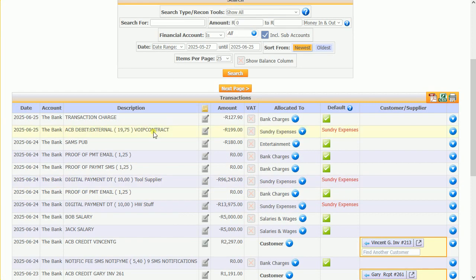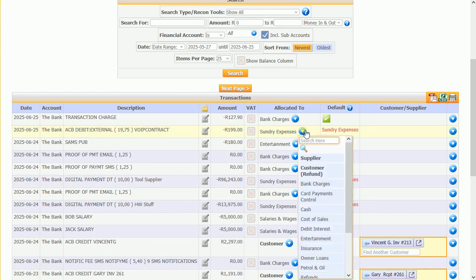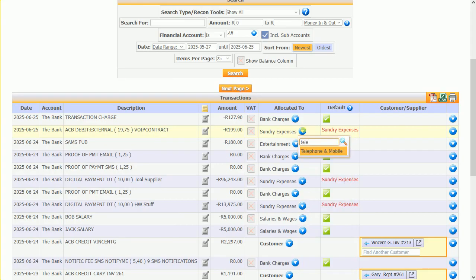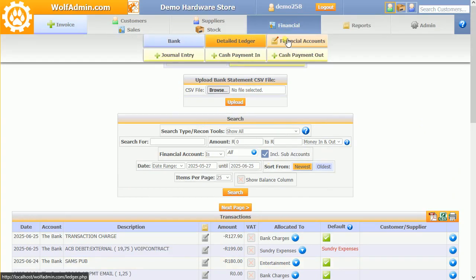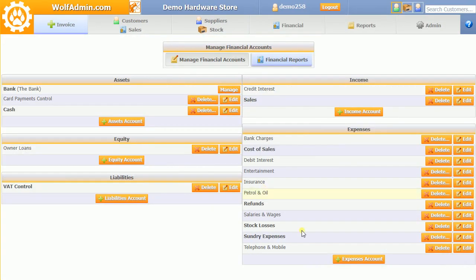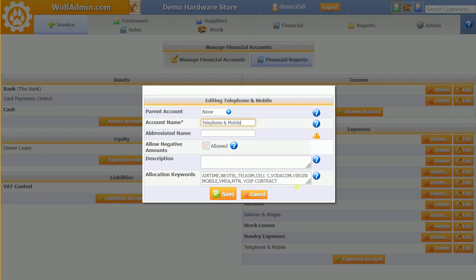So for example, the VoIP contract over here, we can, if it's a once-off, manually allocate it to where it should be under, say, telephone and mobile. But you can also create rules. It'll be easier later. There'll be a feature to create rules over here. But for now, if I just go to financial accounts and I go to telephone and mobile, I can add VoIP contract as a keyword here in the way that it appears on the bank statement.